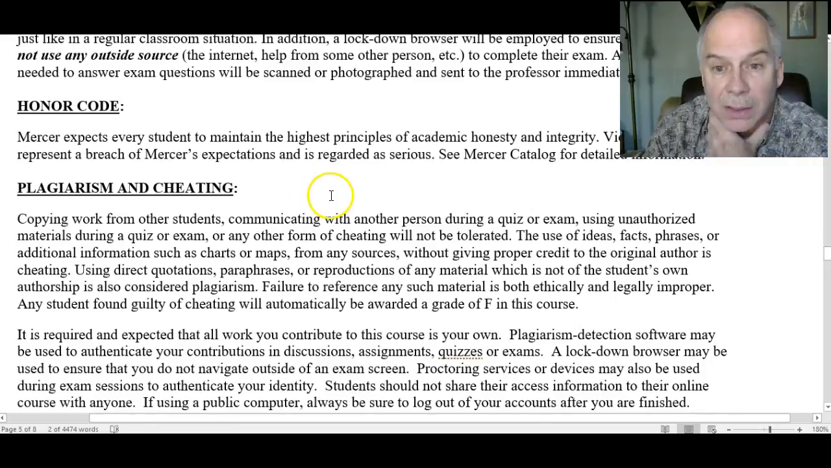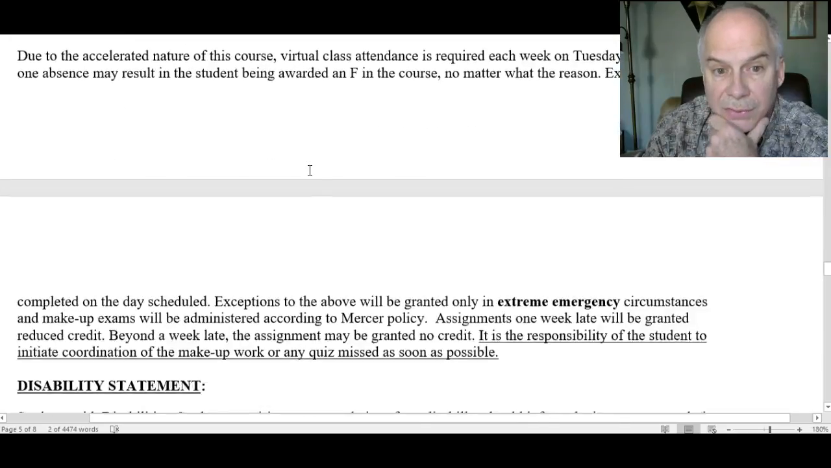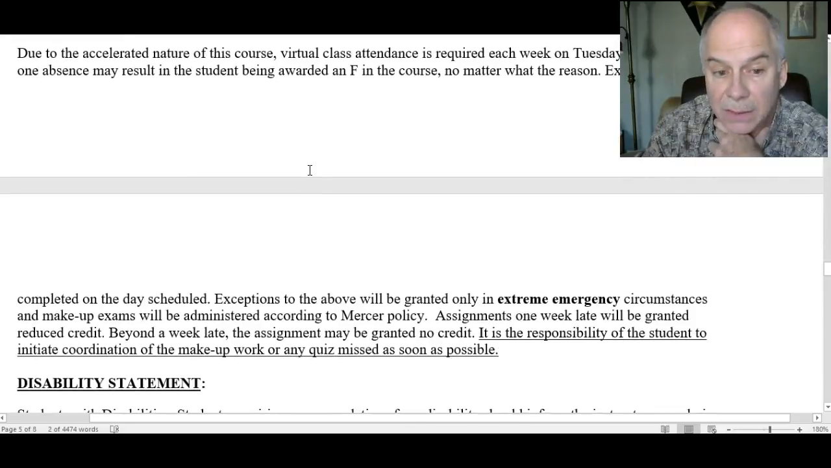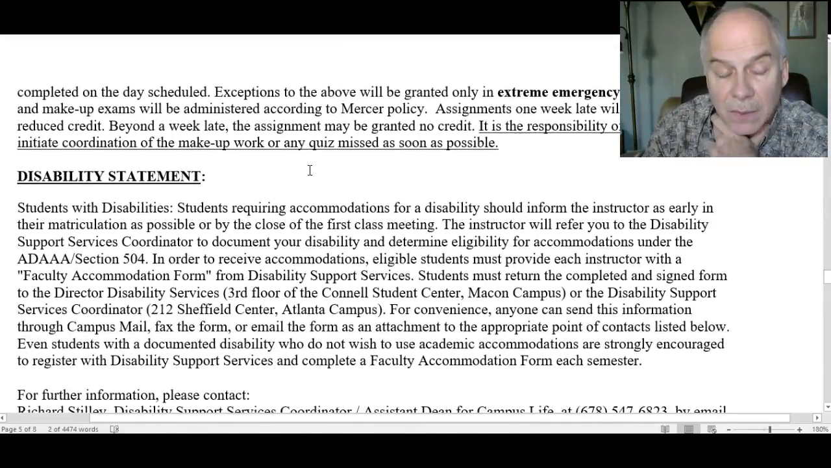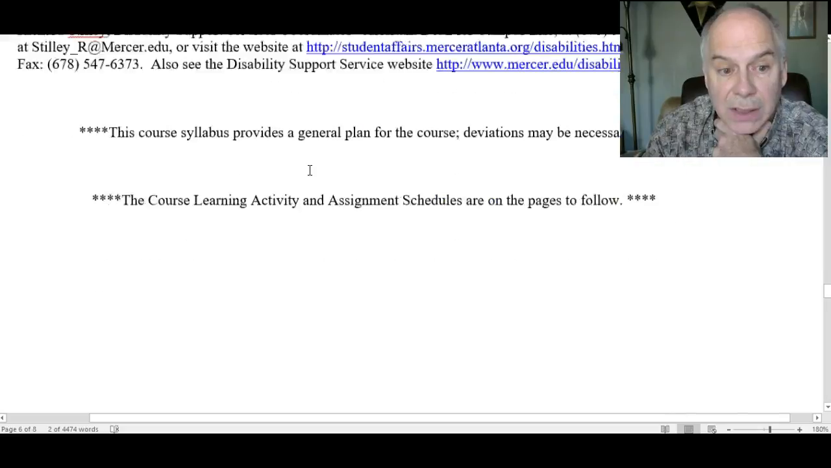Of course, you are under the honor code to be academically honest and have integrity, and that is addressed in the syllabus. Attendance is expected each week. Only one absence is allowed. After that, there will be penalties, except in extreme emergency situations. And then there's a disability statement as well. So please let me know if you are in need of those services.